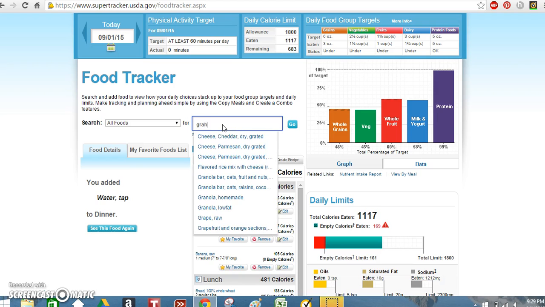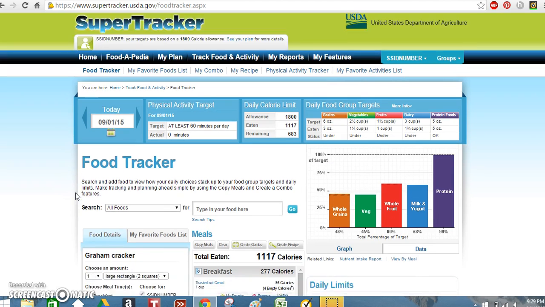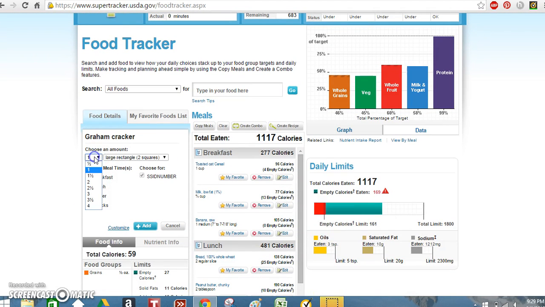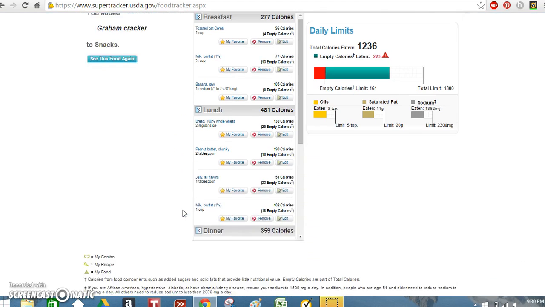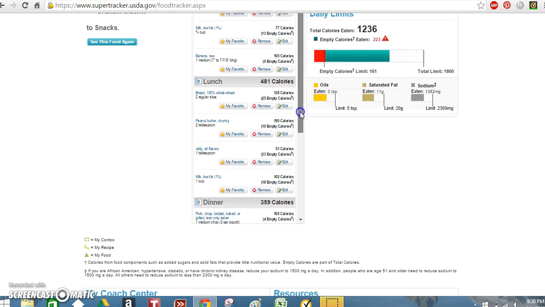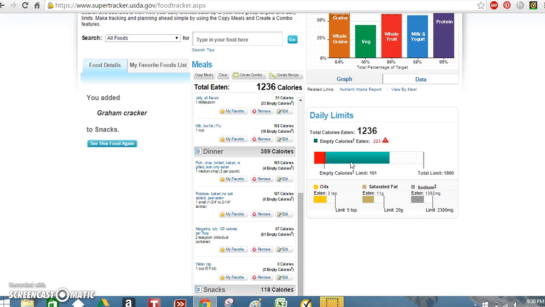For snack, I had 2 graham crackers. So I'm going to look up graham cracker, and then when my serving size pops up, I'm going to make sure that I write 2. 2 graham crackers. And now you'll pick snacks. You'll add that. I'll go check if it's in there. You might have to scroll down to see all of your food items. So there's snacks at the bottom after I scrolled down. And there's my 2 graham crackers.